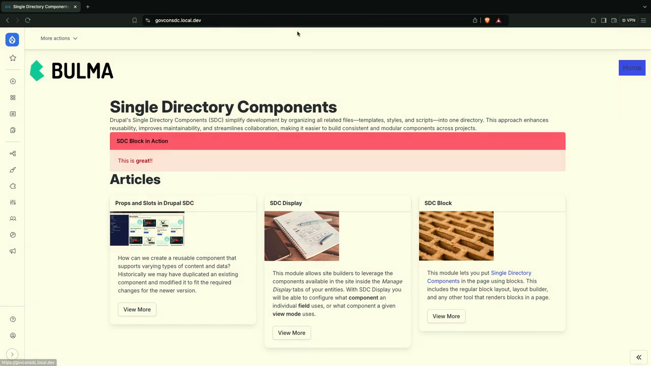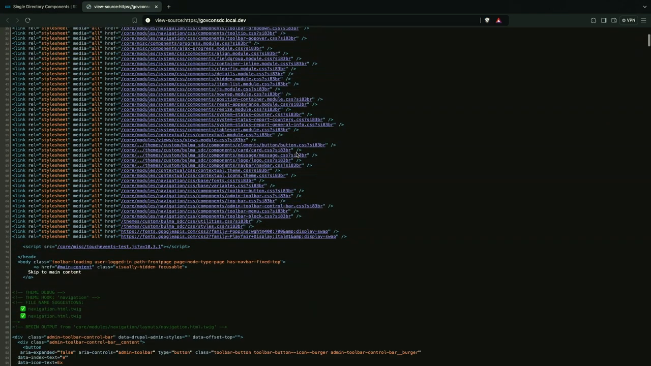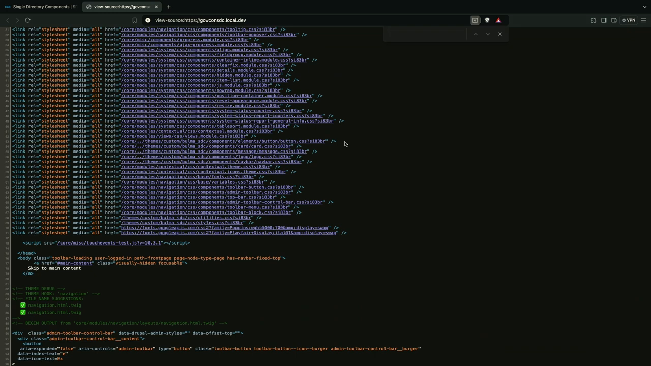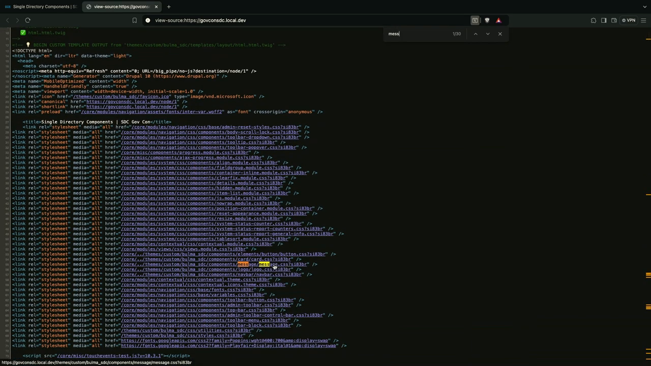You will see that it is really loading the CSS as a regular library. So I will go here, I will try to inspect the page source, and if I try to search for a message, you will see the file is being loaded there. That's another good thing about single directory components. They take care behind the scenes to only load the CSS and libraries for the components you are rendering in that page. So they are not loading all the components all the time, so it improves the performance, so to say.